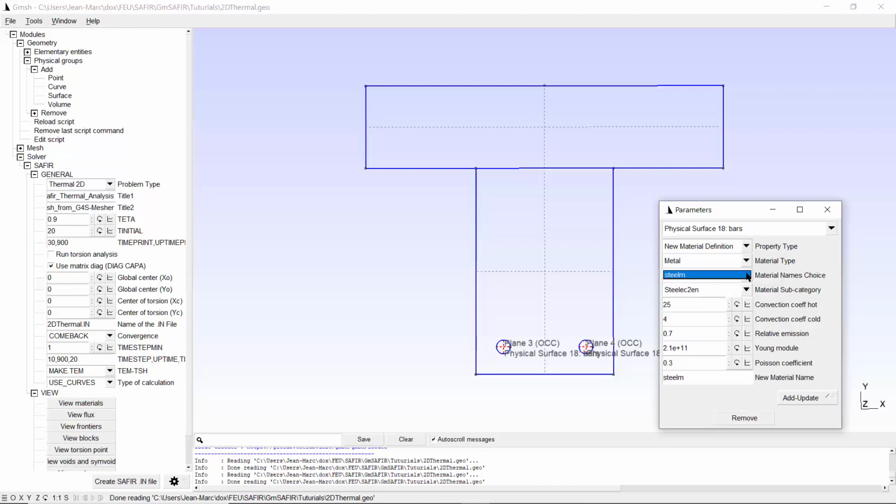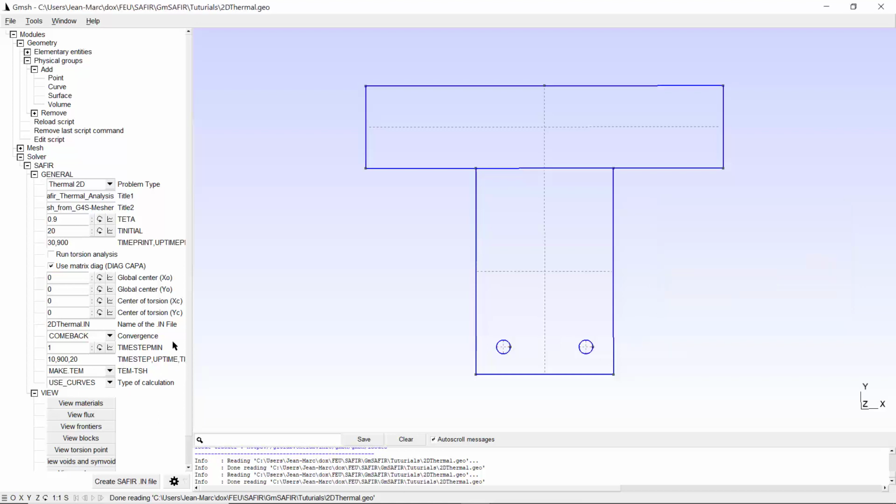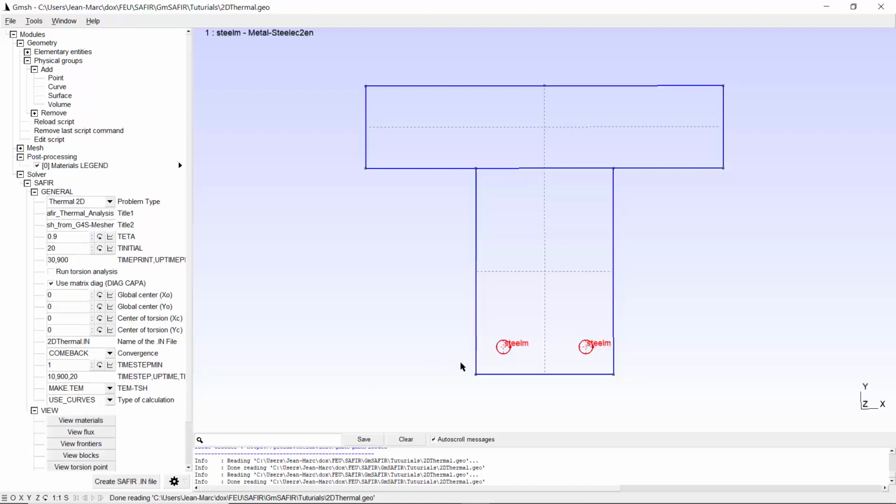Now this is a new material which is available and that I can allocate to my physical group. And that's what I will do. I come back here. And now it's not a new material definition. I will allocate a surface material. Which material? Steel M. And I click add update and it is now allocated. If I view my materials, the material appears here.